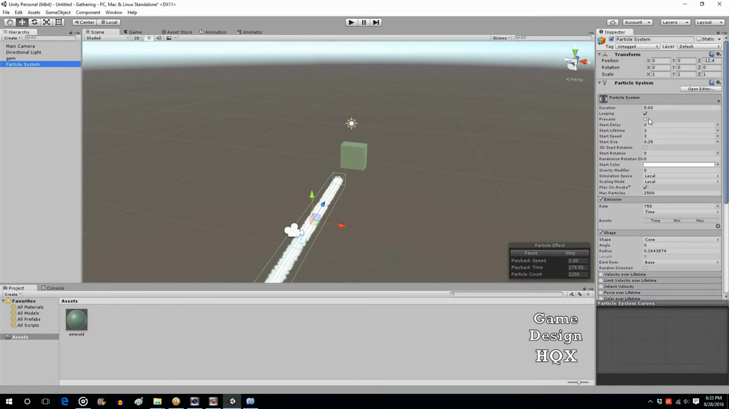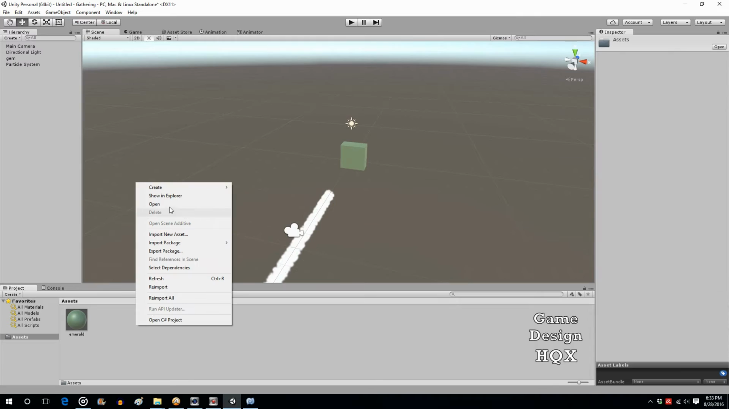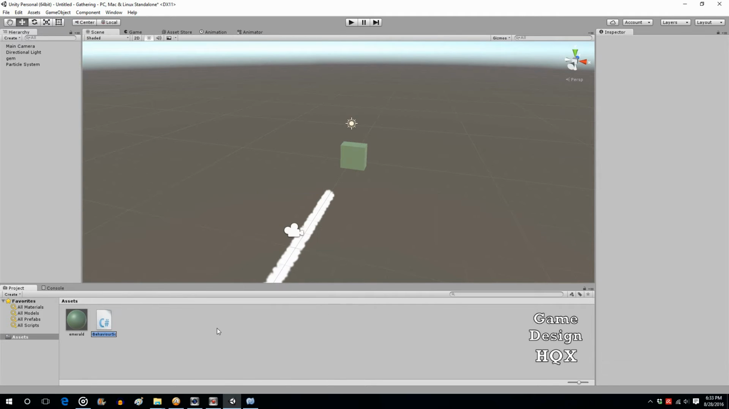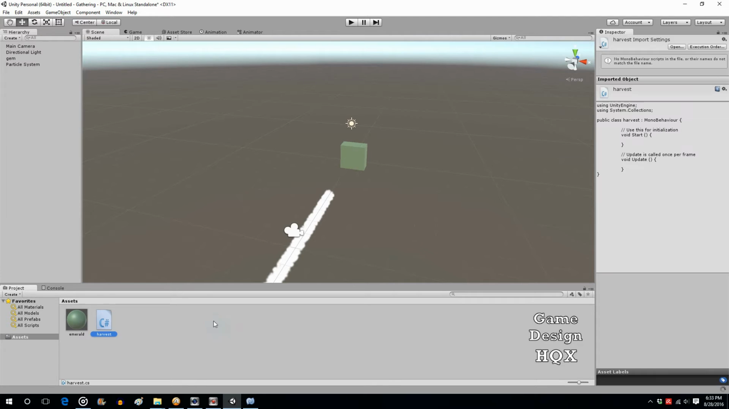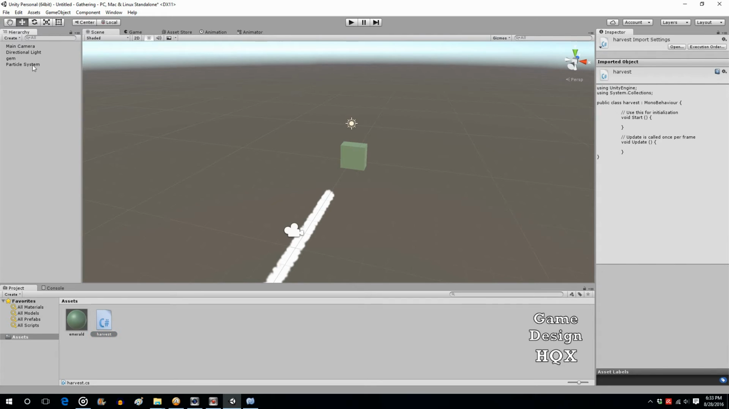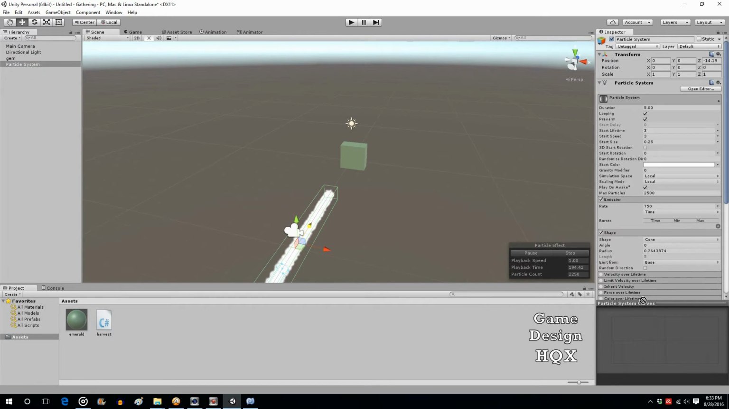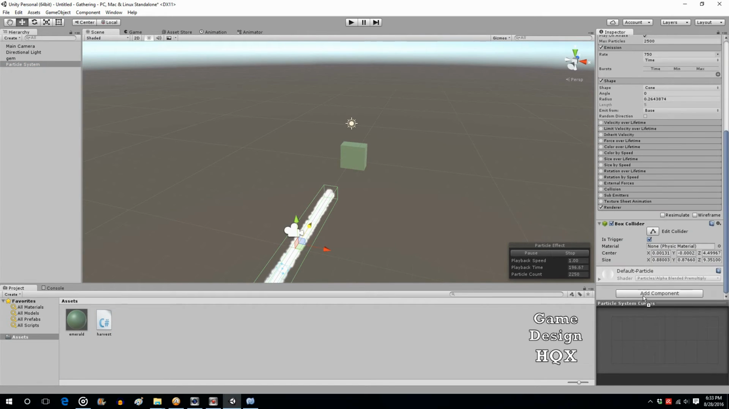Now we're going to set the particle system to pre-warm. And then what we're going to do is we're going to have this move forward. And then when the collision occurs, we should start collecting emeralds. So a couple things we have to do. So right click, create C#, and we'll call this harvest. We'll click on our particle system. We'll put harvest onto it. We'll go ahead and open harvest.